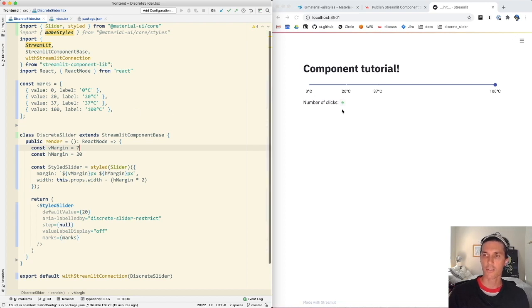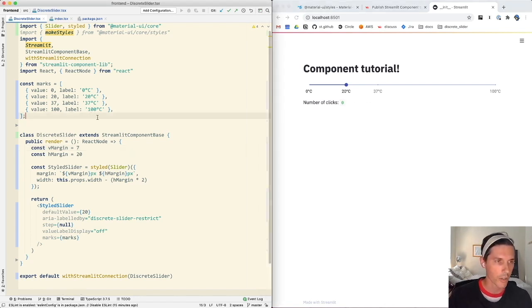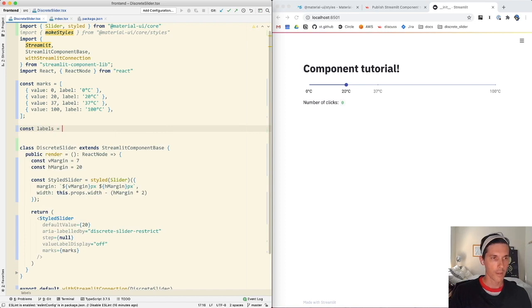And currently our slider is showing these temperature values with these associated labels that come from the placeholder data that the Material UI website supplied us with. We are going to create our own new placeholder data in place of these marks, right? So we're going to make some data that we are pretending is being sent to us from the Streamlit app. Okay, so I'm going to make a list of options.